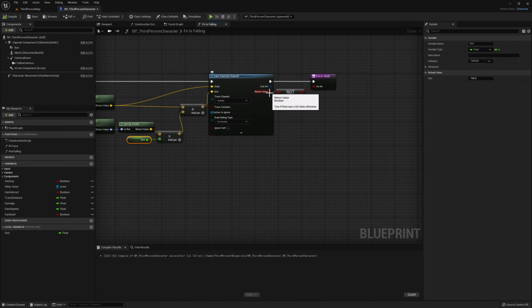So if we actually hit something, it means that we are on the floor and not in the air. But we want to know if it's in the air. So we can use the not node here to invert the Boolean from true to false and false to true. So if this returns true, meaning we are on the floor, we hit something, we're going to invert it and make it false, because it means we are not in the air.